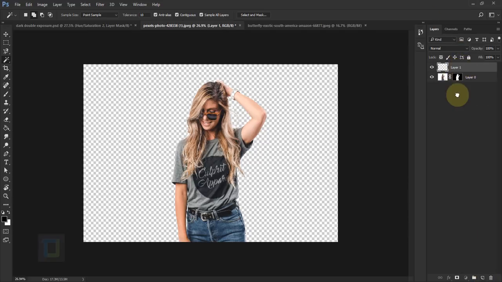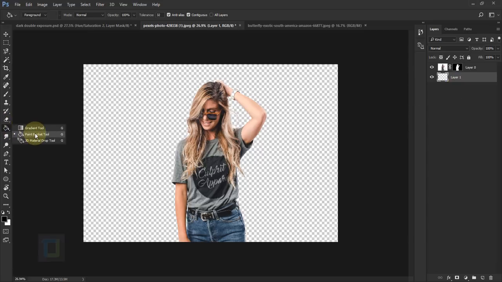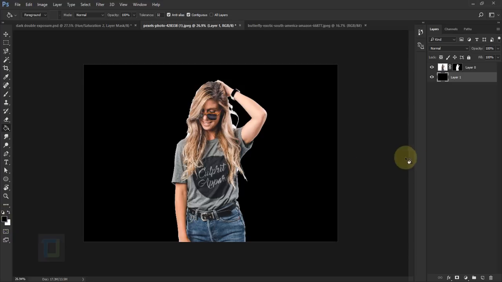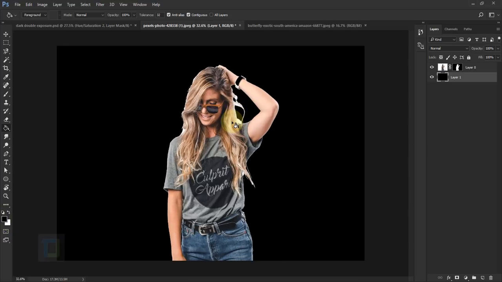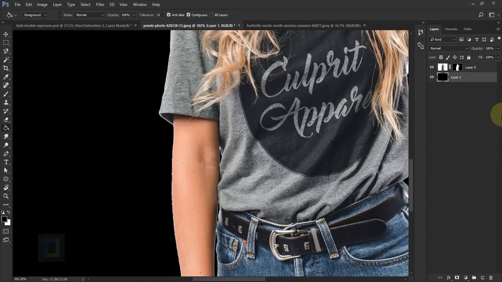And since it's background, put it under the model. After that, right click here and select your paint bucket tool. And in the color, make sure you have black color, and then do a click. And now you can see the horrors of the selection that we did. We're gonna fix it.